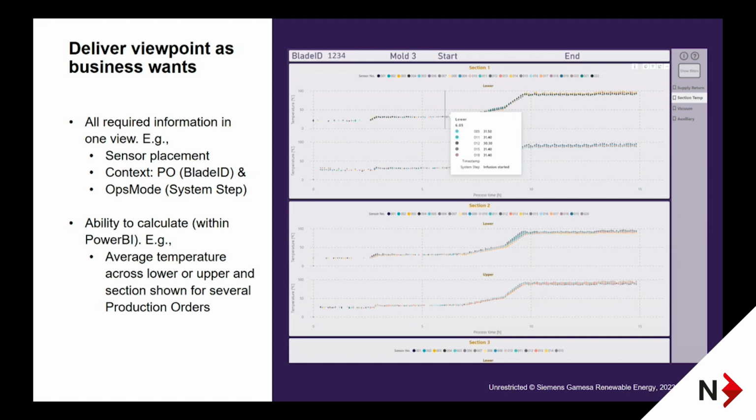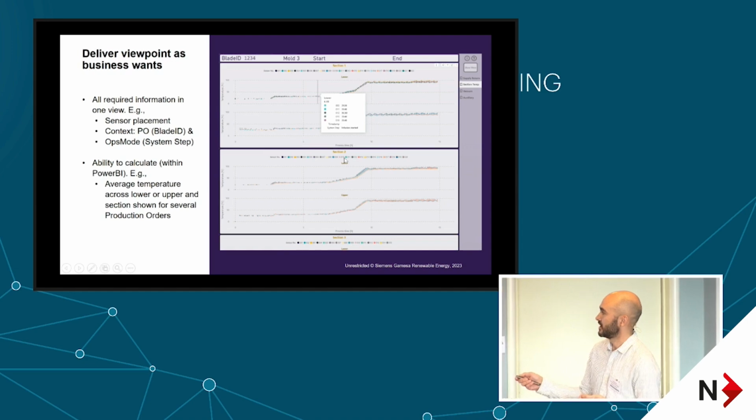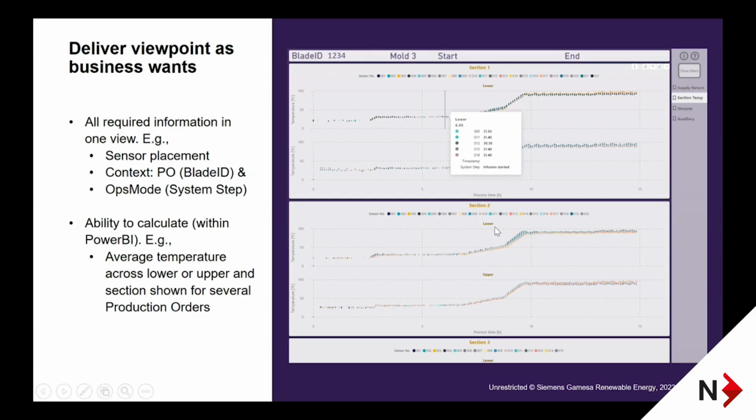So in this case, the process engineer wanted to showcase the temperatures for each different section, and then for the lower and upper mold, and then in the legend, they just push in the TT value. And they can see here that, for instance, the temperature for when the infusion starts for that specific timestamp would be this and this.